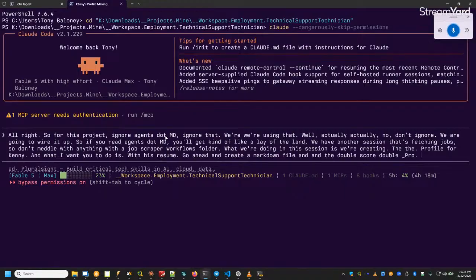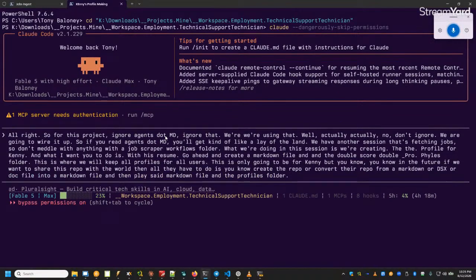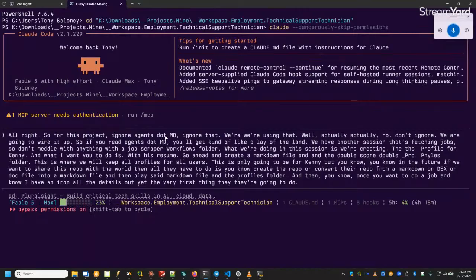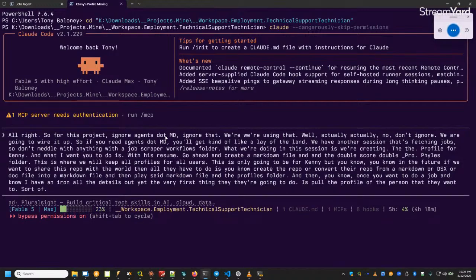This is only going to be for Kenny, but in the future, if we want to share this repo with the world, then all they have to do is create their repo or convert their repo from a Markdown or a DOCX or a doc file into a Markdown file, and then place said Markdown file in the profiles folder. And then, once you want to do a job, and no, I haven't ironed all the details out yet, the very first thing they're going to do is pull the profile of the person that they want to pull the information from.